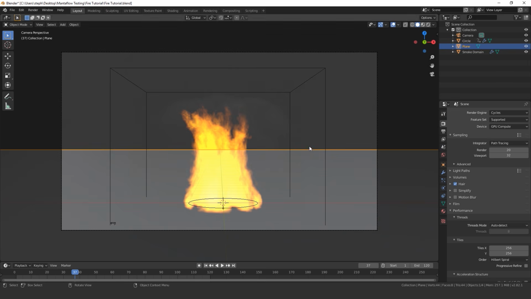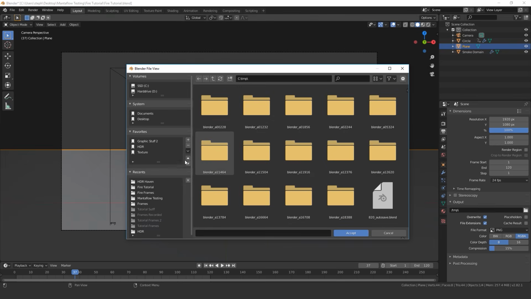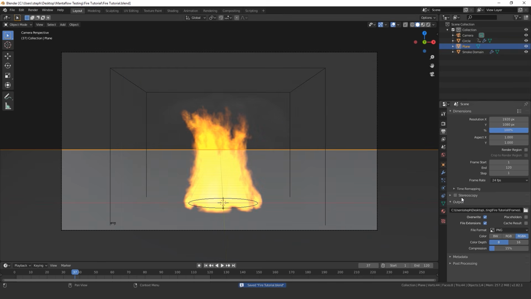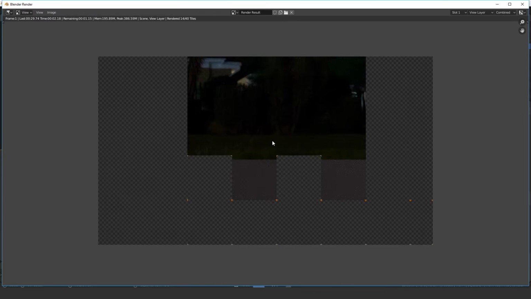So I'm going to go back over to the layout, go over to the output section, and set a folder of where we want our images to go to, and then we will sequence it out. So I'm going to click on this button here, navigate to a folder. Once you have your folder selected, just go ahead and click accept, save your project one more time, and then go up to render and click on render animation. Once this is done, we will take a look at it.